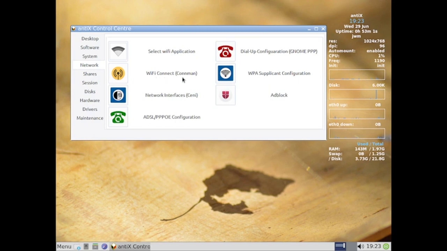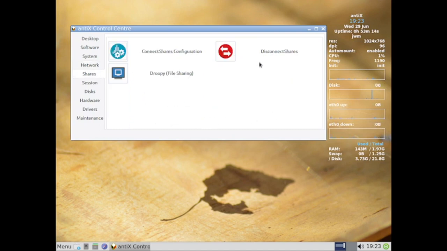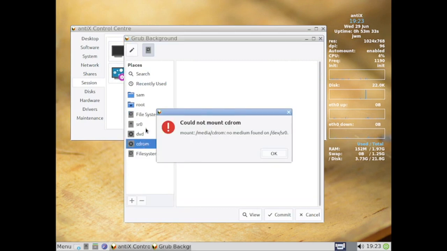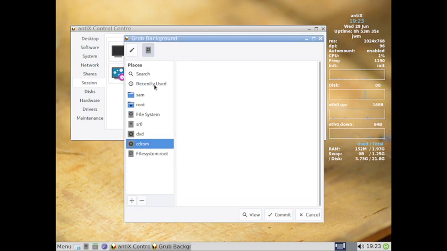Now, set Wi-Fi application, Connman, that is the connection manager, WPS applicant configuration, the Gnome PPP that we have checked, the ADSL PPPoE configuration, Adblock we already checked. This is the shares configuration, file sharing configuration, the session configuration like set screen resolution, set grub boot image. Let us check out the grub boot image. Nothing is available here right now.